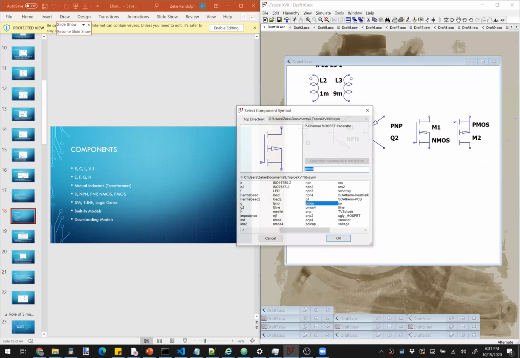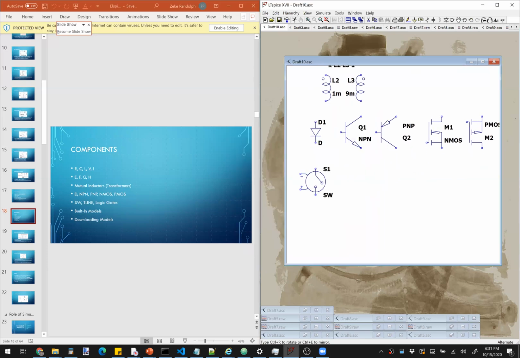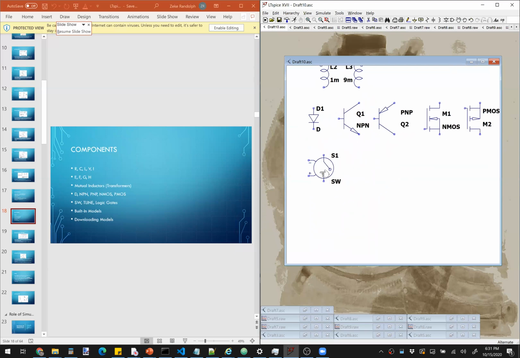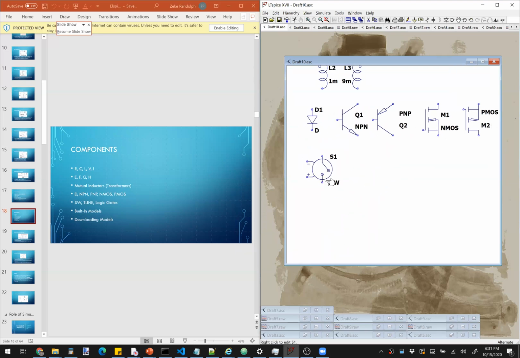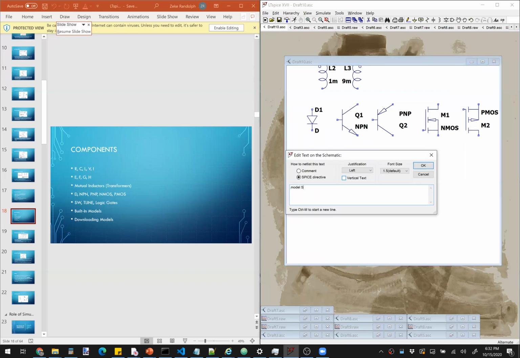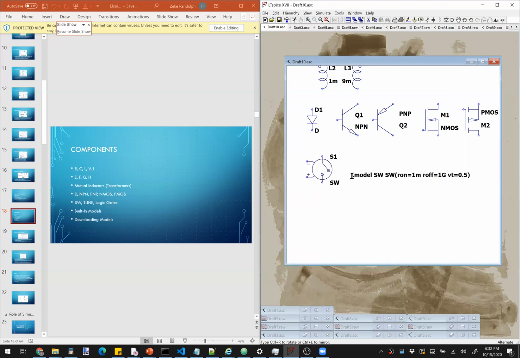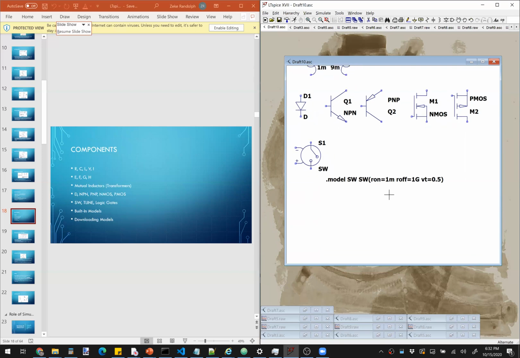You can also add an ideal switch. Now, it's not perfectly ideal, but it's a voltage-controlled switch which measures the voltage across two nodes, and depending on that voltage, closes a switch. And like diodes and NPNs and NMOSs, you would have to add a model. So you could say .model switch, and it might have an on resistance of 1 milliohm, 1 gigaohm off resistance, a threshold voltage of 0.5 volts, something like that, right? So that's how you add a switch.